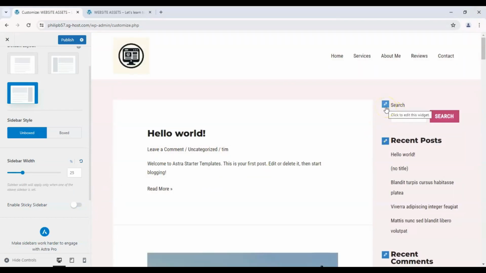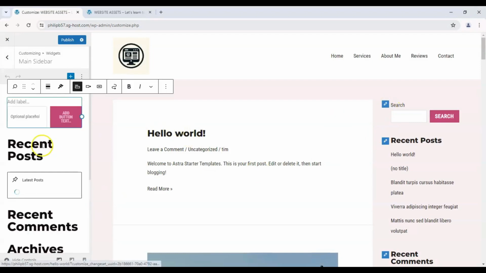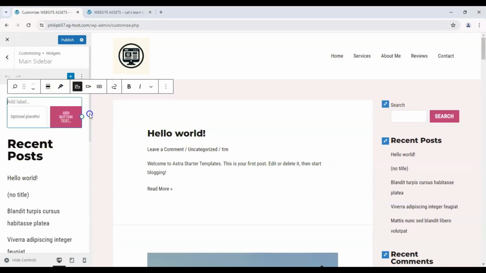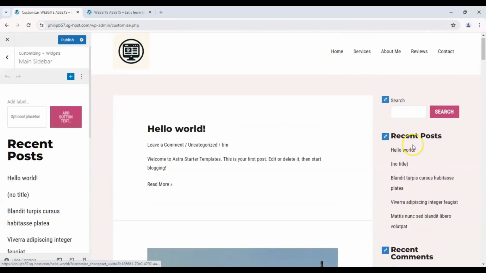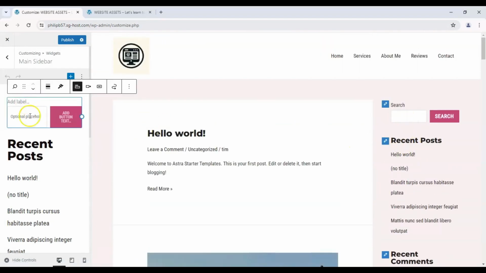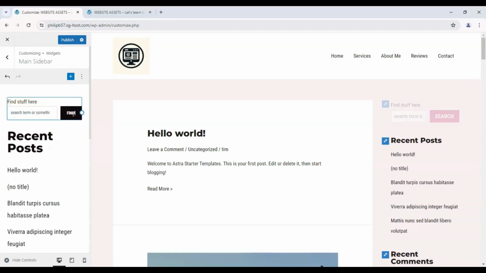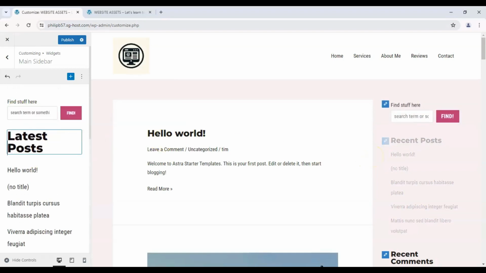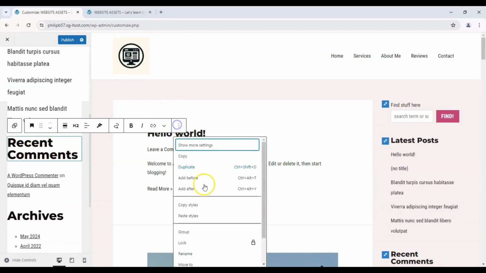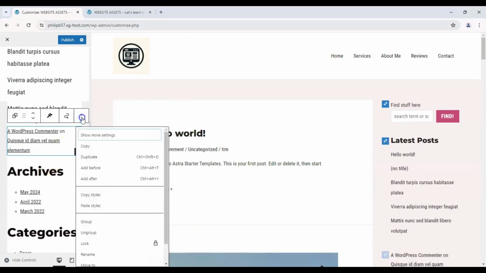And let's click on the pencil icons. And it lets us, just like an ordinary block editor, adjust and configure what we want on our sidebar. Let's say, find stuff here, search term. Right? And we can just configure that however we want. Latest posts, we can remove the latest, the recent comments section.